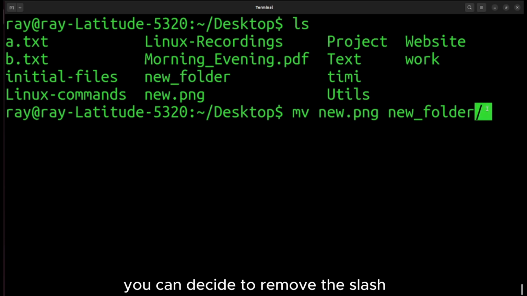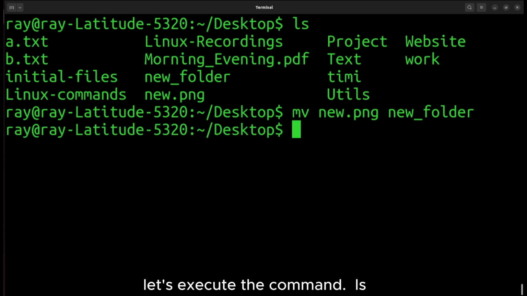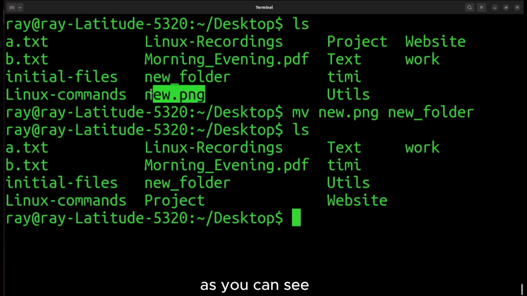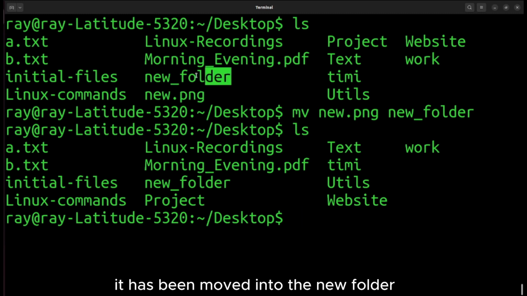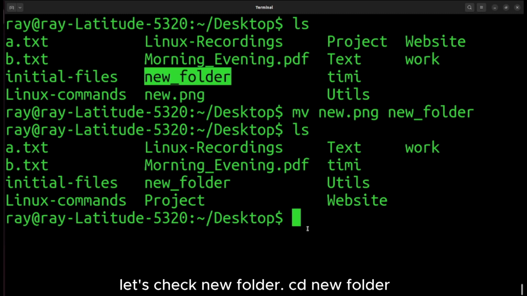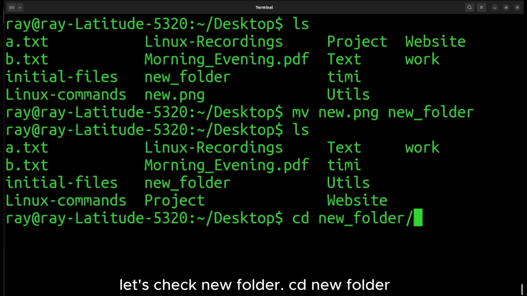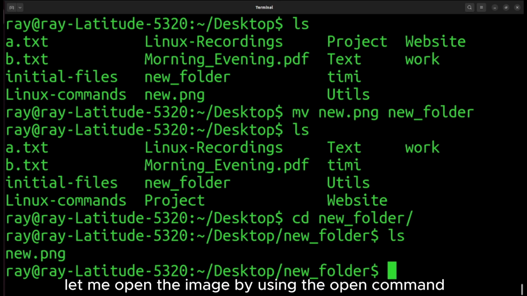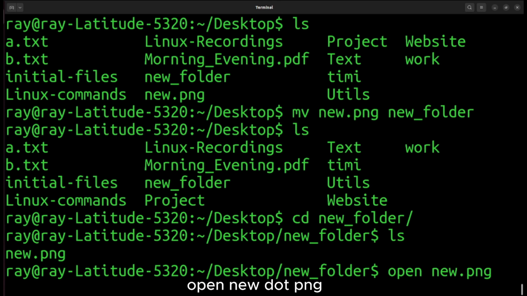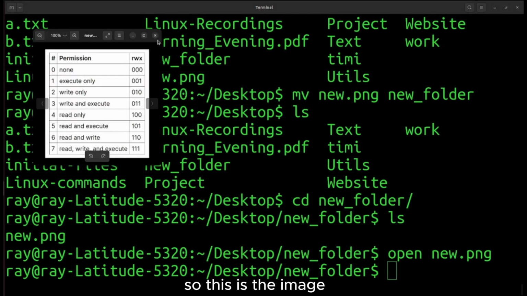You can decide to remove the slash. Let's execute the command, ls. As you can see, the image is no longer in this directory. It has been moved into the new folder. Let's check the new folder, cd new folder, ls. This is the moved image. Let me open the image by using the open command, open new.png. So this is the image.